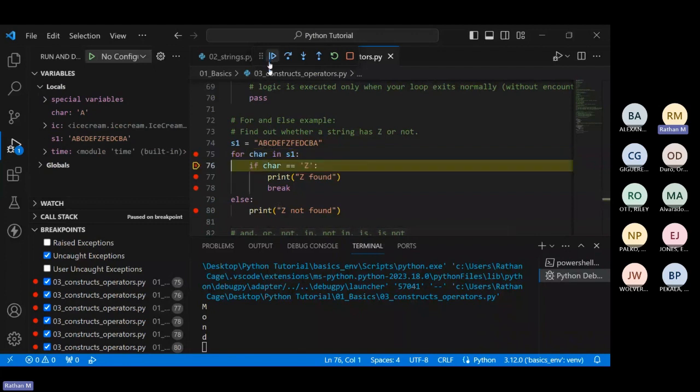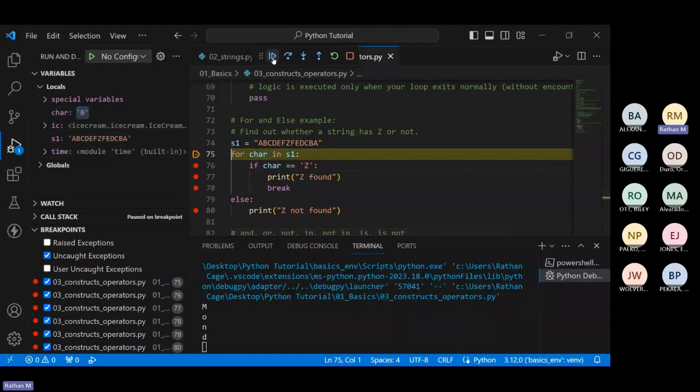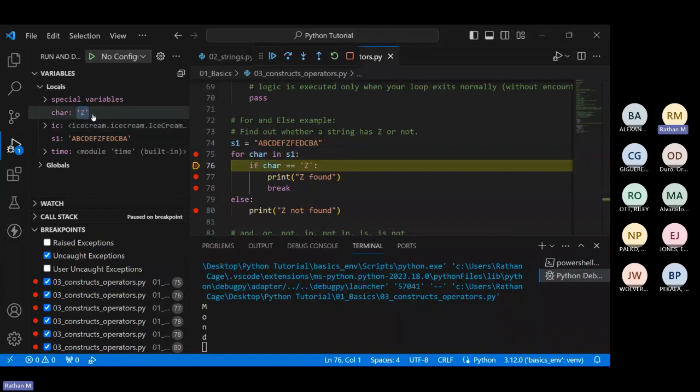The next character is B. So if you run ahead, character changes to B. Again, same logic. Is it Z? No. So let's repeat with C. It's not Z. Then D, then E, then F. And when you go to the next step, character becomes Z.